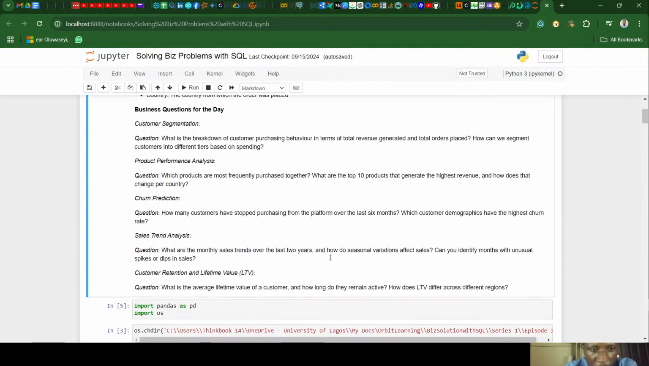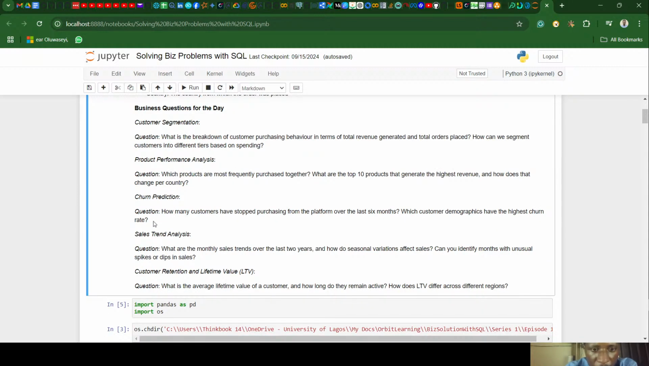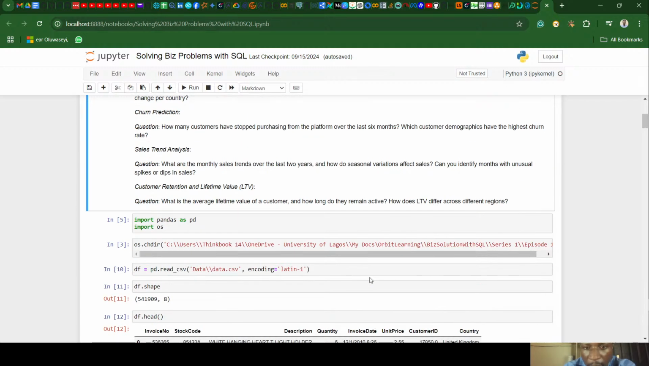In the previous session we did customer segmentation, product performance analysis, and churn prediction. We achieved these three using SQL, and in today's episode we are going to wrap up with sales trend analysis and customer retention and lifetime value. We'll start in a bit, with a run through of the queries we ran last week, and then go to what we want to achieve in this episode.